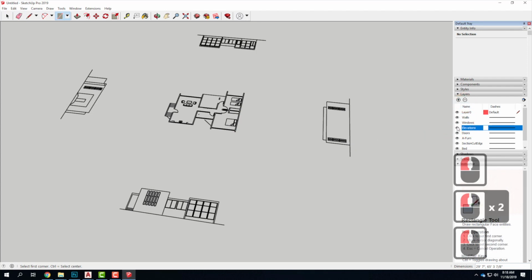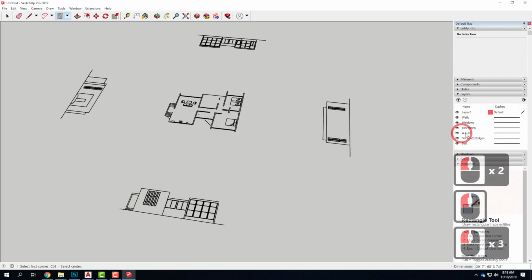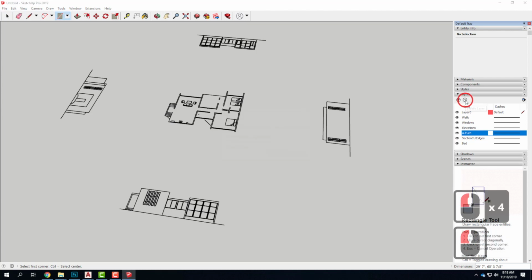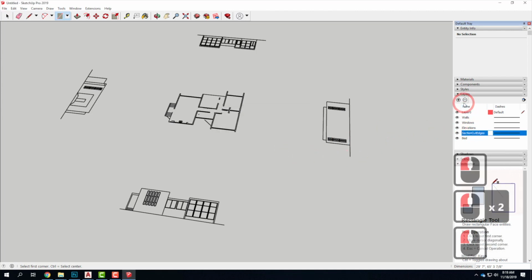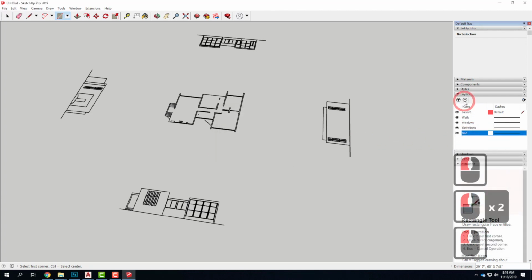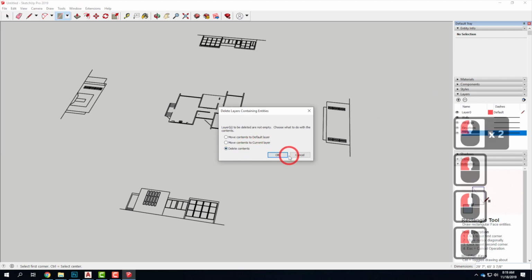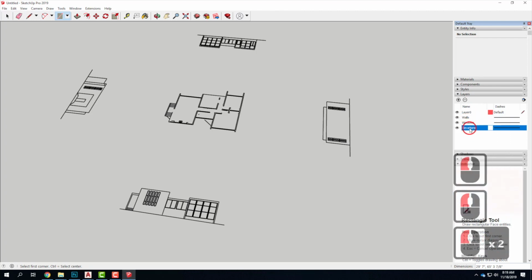Now my elevations, those are important. So we're going to leave those elevations on. The doors, these are the swings of the doors. I don't need the swings of the doors. So we'll go ahead and delete those. There's my furniture. We'll go ahead and delete the furniture. We'll go ahead and delete that. All right, so I'm down now to the walls, the windows, and the elevations.